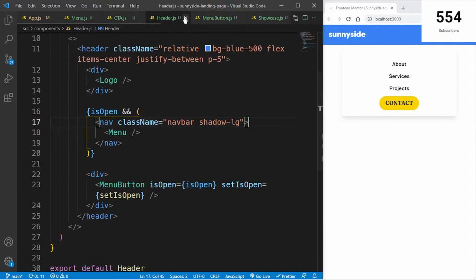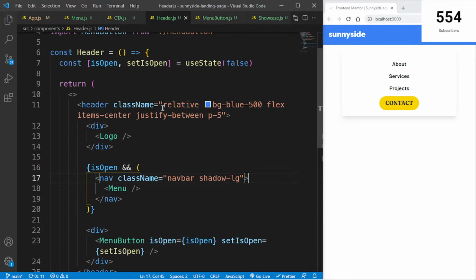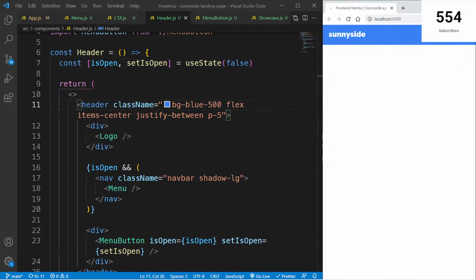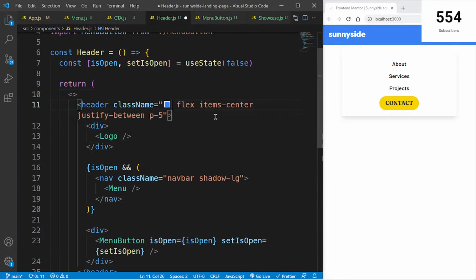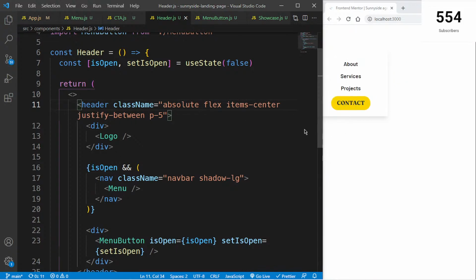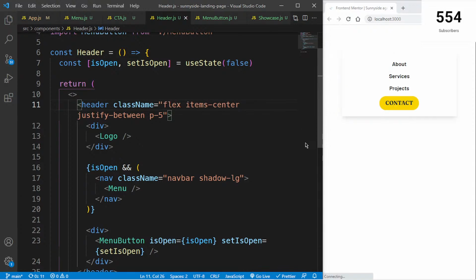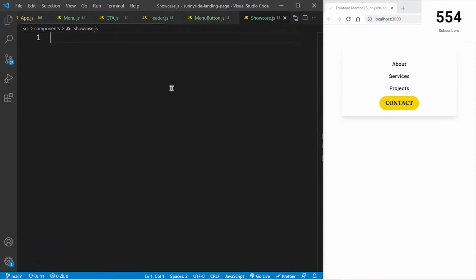So let's remove... oh no, what have I done? Let's see. Does it affect this? It doesn't. Okay. What I need to happen is I need this to be positioned up a bit. You'll see why in a moment. I should have expected that. Anyway, let's deal with our showcase right here.